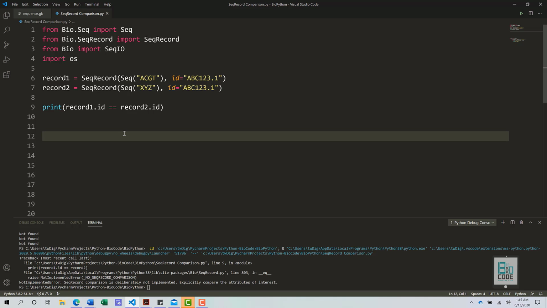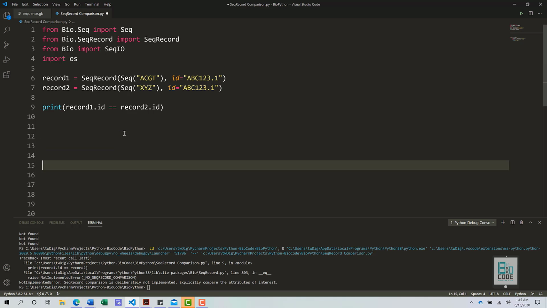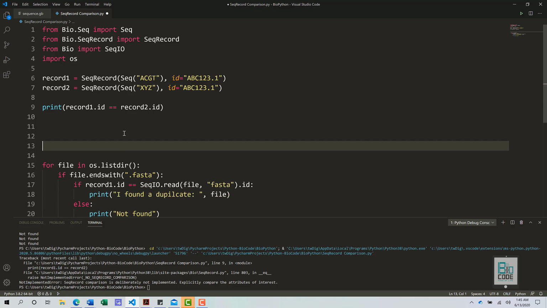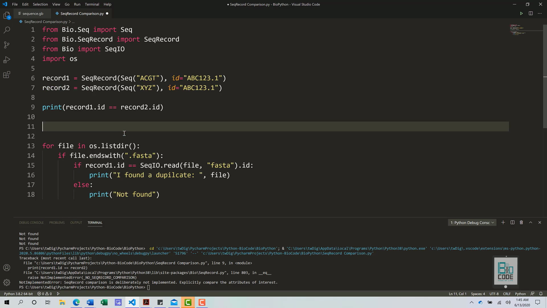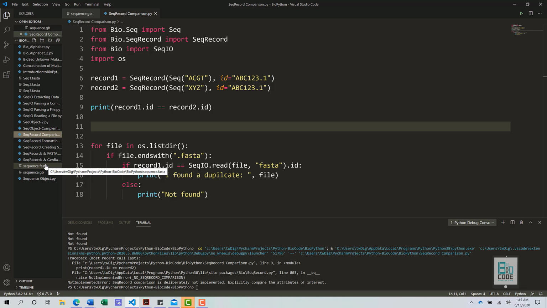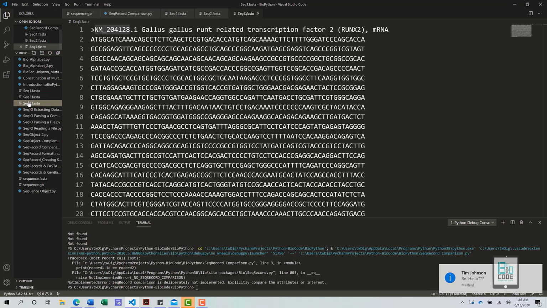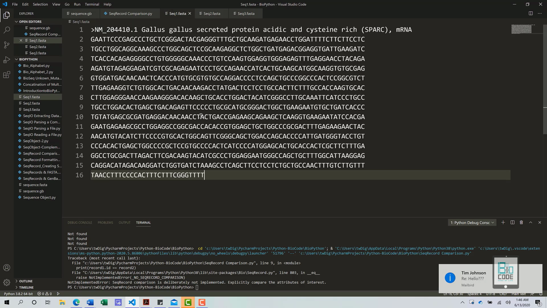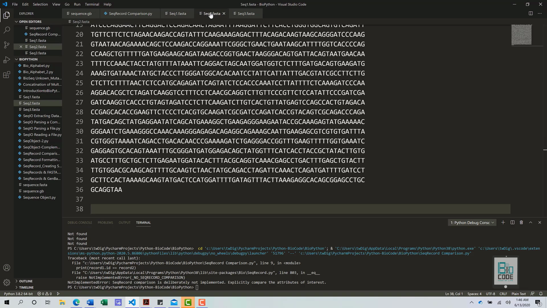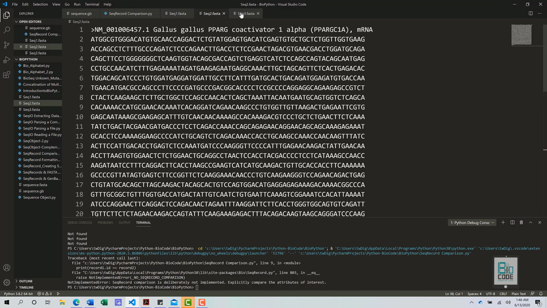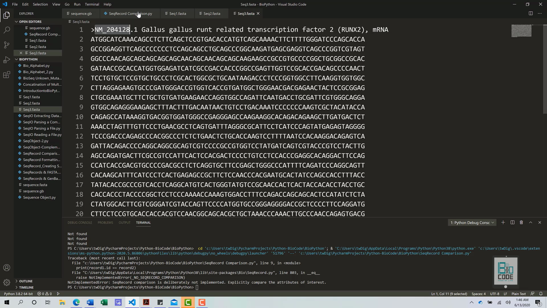So how is it useful for you? What is the necessity of utilizing this sort of code in bioinformatics analysis? Suppose you are working on multiple sequences: sequence 1, sequence 2, sequence 3. All of them have different IDs and different sequences, but they belong to the same species.